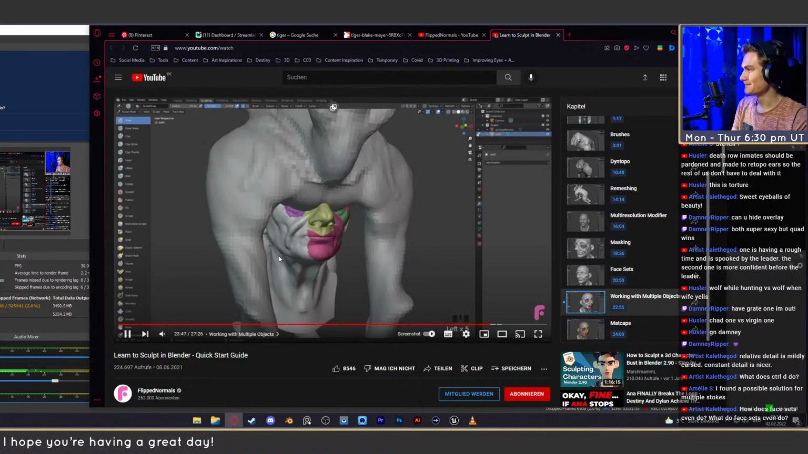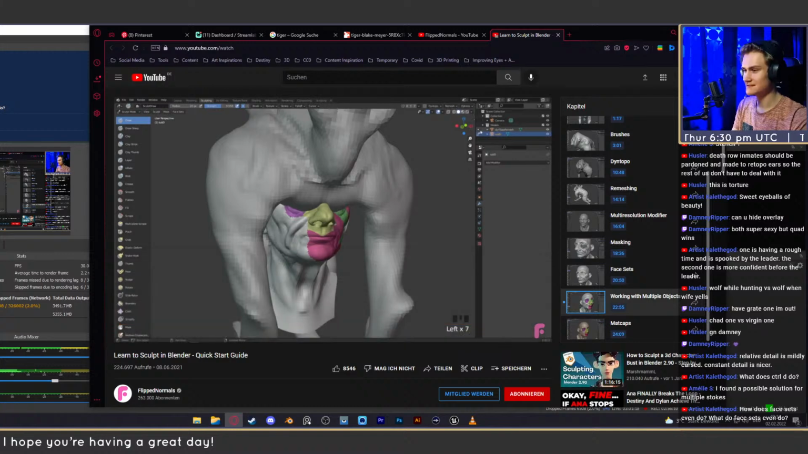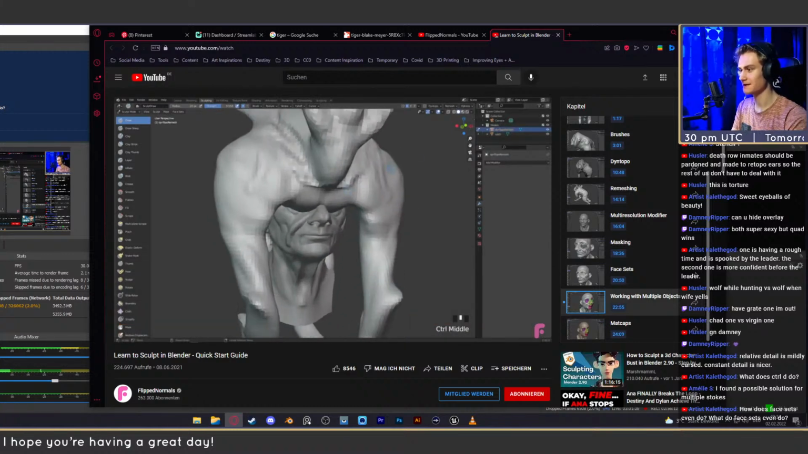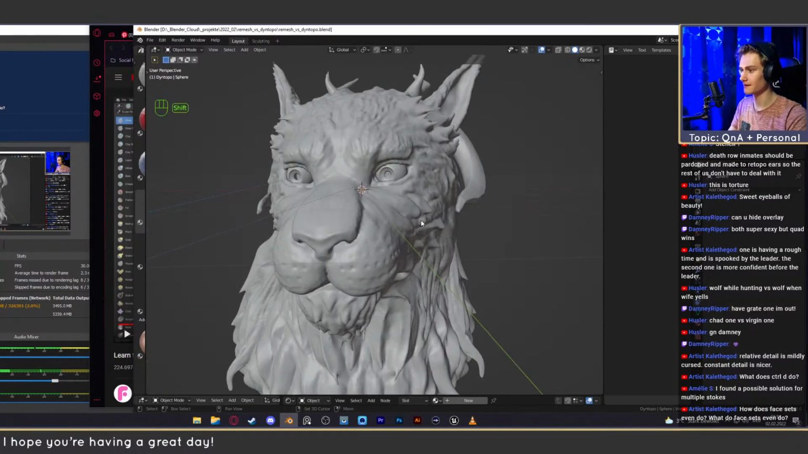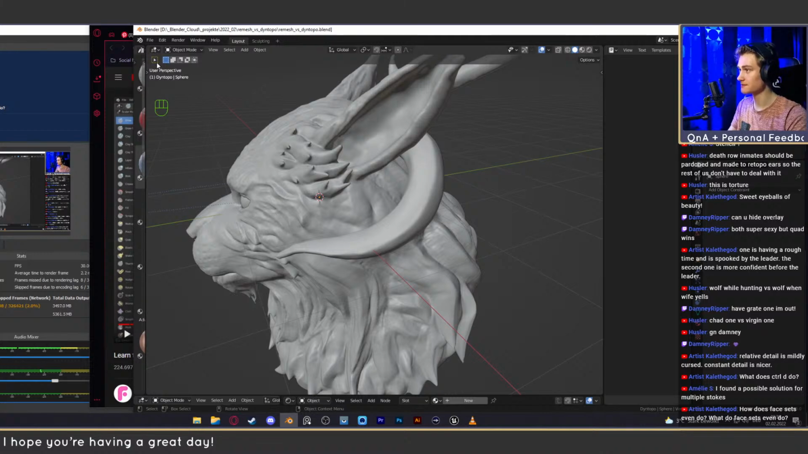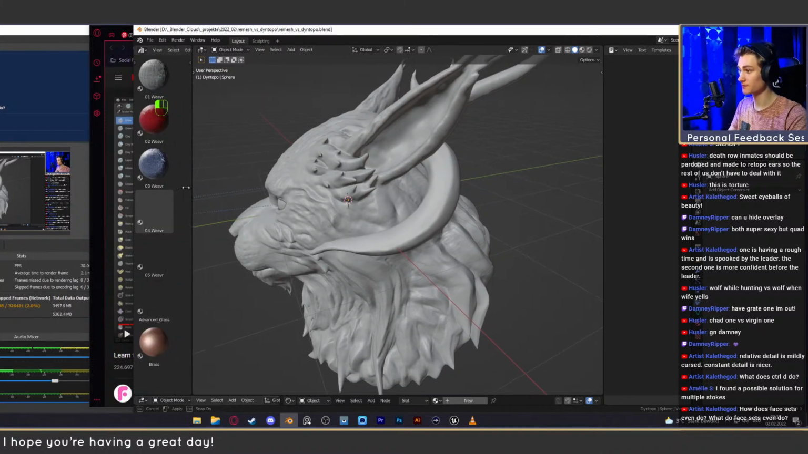What do face sets do? Face sets are basically masks, but you can have multiple masks, so you can color code masks. What that does is, if you, for example, go into your sculpt now, and I want to create some masks here. Oh, there's one more thing that I want to try.